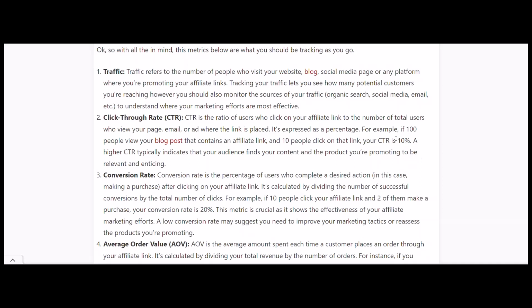So as it says here, this is where percentages start to come in, as I mentioned before. If 100 people visit your blog post, and 10% click on it, your CTR is 10%. So obviously, the higher you get there, the higher you can go.